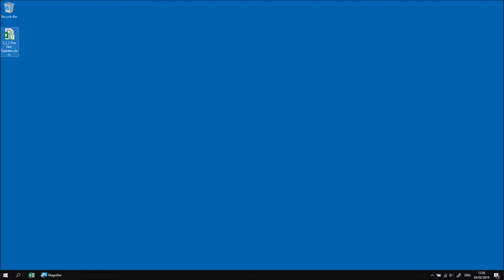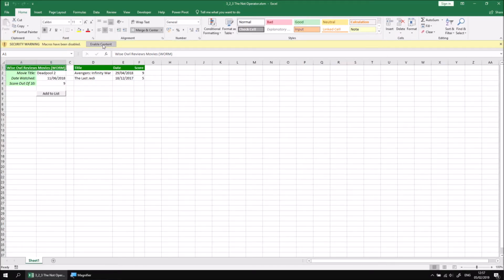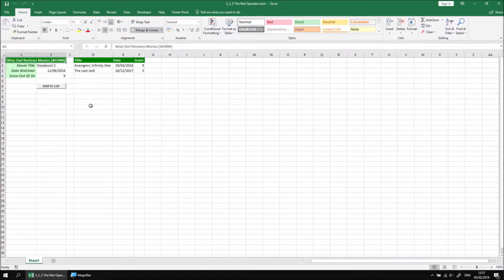Let's open up the file that I've already downloaded and extracted, and as ever, if you need to, you can click the Enable Content button to allow the existing code in the workbook to run. So we're looking at a similar example, one that we've seen in several other parts of this module so far, where you can review a movie by providing a simple score out of 10, the date you watched it and the movie title, and then clicking the Add to List button will transfer those details into the list of all the films you reviewed on the same worksheet.